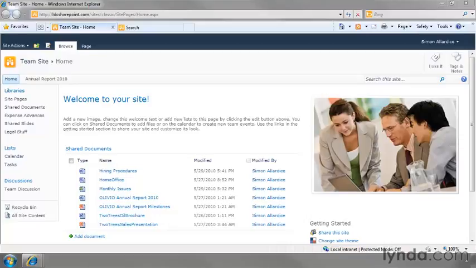Search is built into SharePoint from top to bottom. SharePoint has a built-in search engine that's very, very good, and you'll find a search box on just about every page in every site in SharePoint.